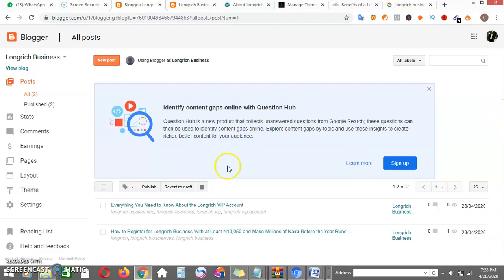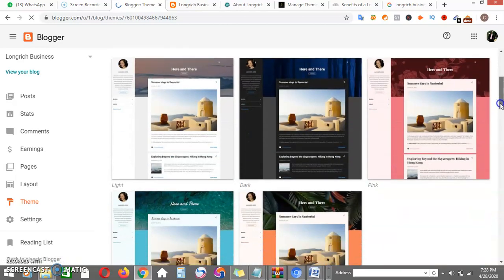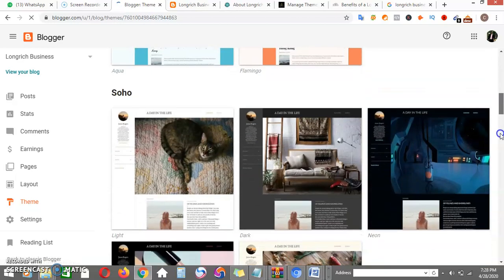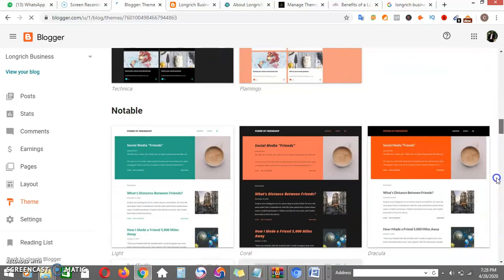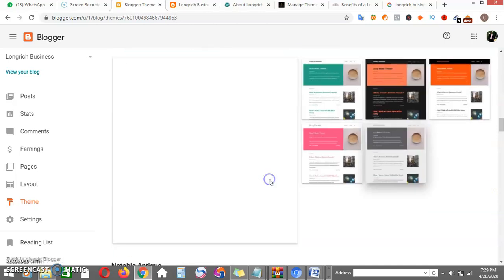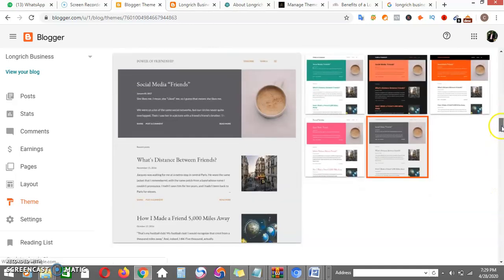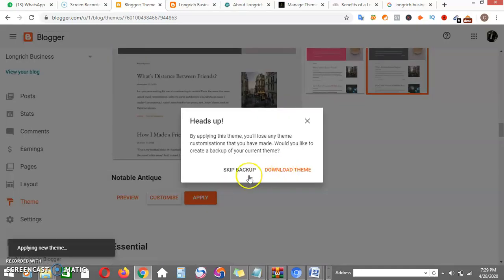So this is just basically it. If you want to change the theme, if you don't like the theme that we used, guys, you have different themes. You can choose any of the themes. Let's see if we can play around with this one. Let's see. Apply.